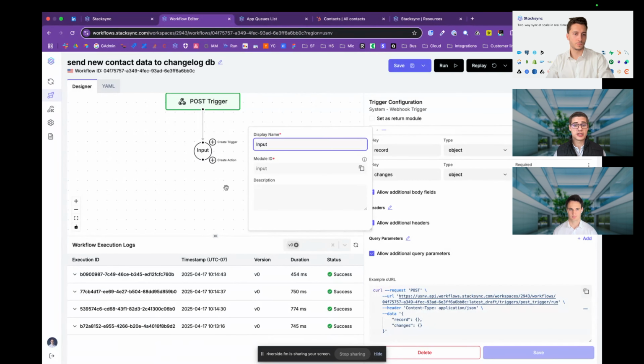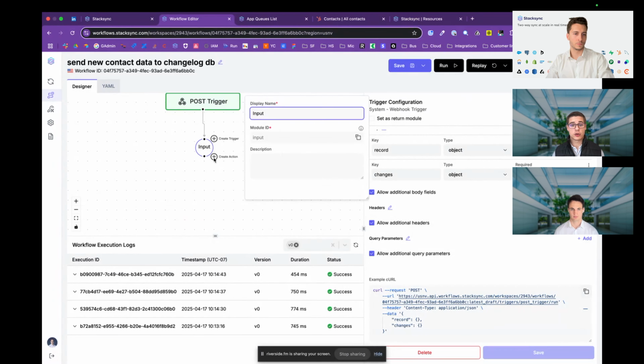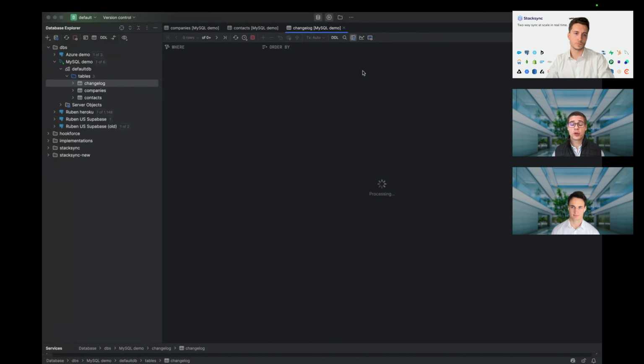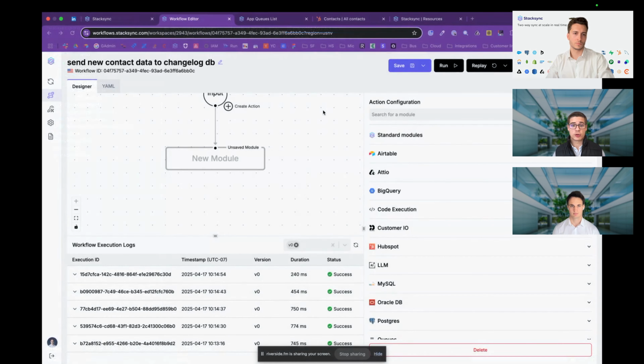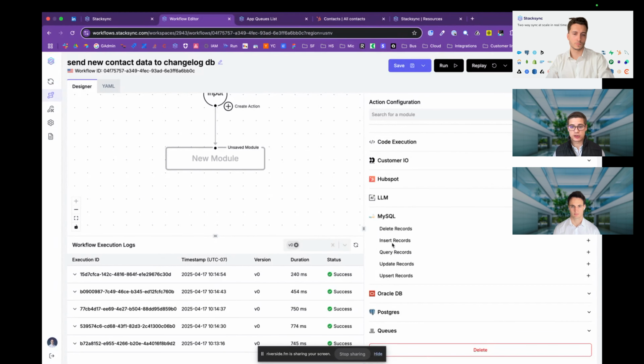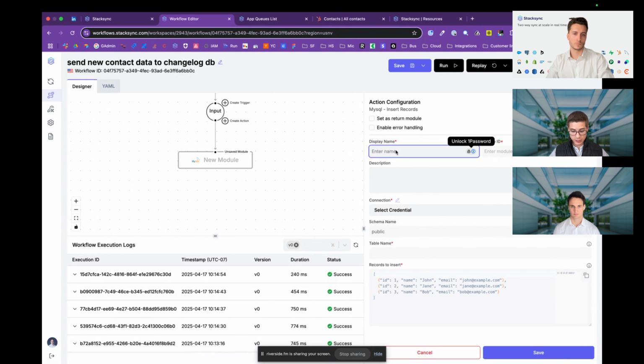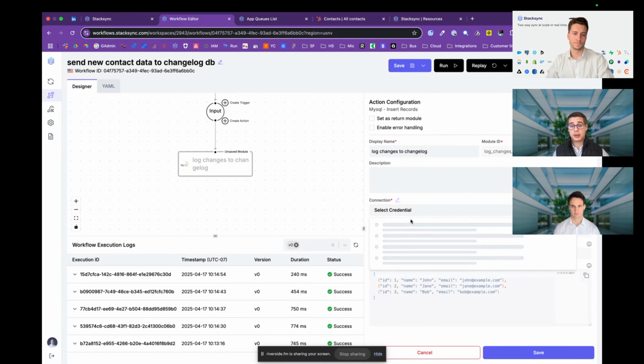The good thing is that now I can go into my data, and I have in my database this changelog table, which contains a column for record and a column for changes, and default values for ID and created time. What I want to do is send whatever I receive from my webhook into my database. So I'm going to say insert records into my SQL, log changes to changelog.